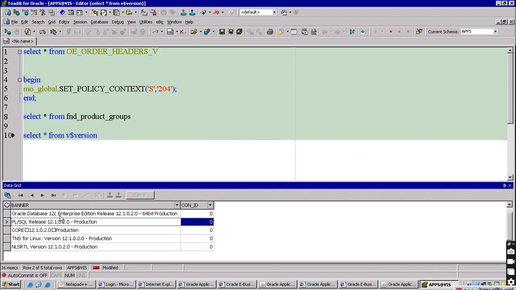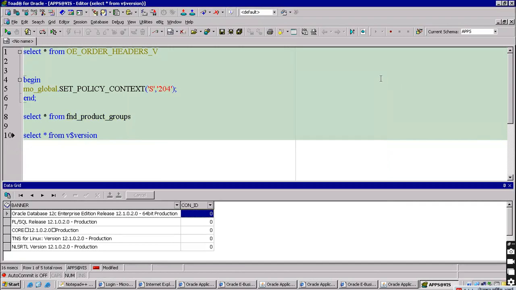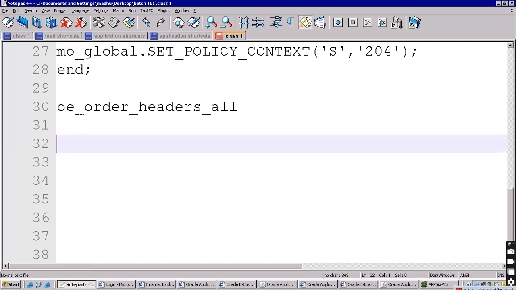It is 12C. 19C is also there for latest versions. So what is the latest version in databases? 21C or something, but 21C we cannot use. They have used this 12C already. It's tightly integrated. We cannot maintain our own version. It's ready-made already. Okay. Now come to the notepad.